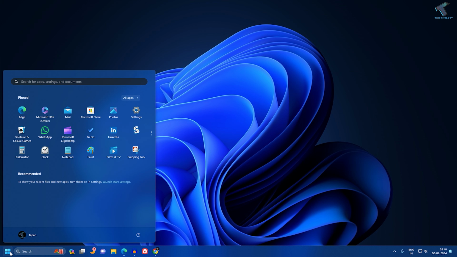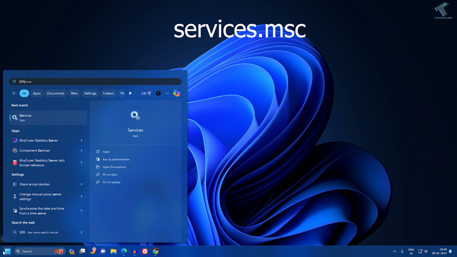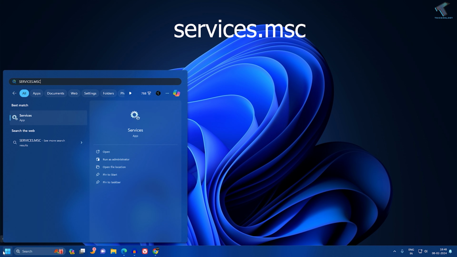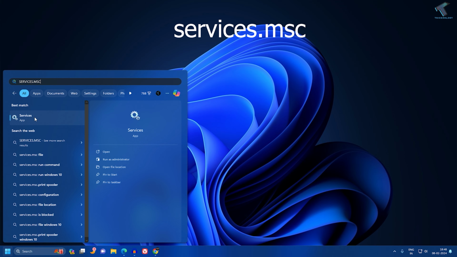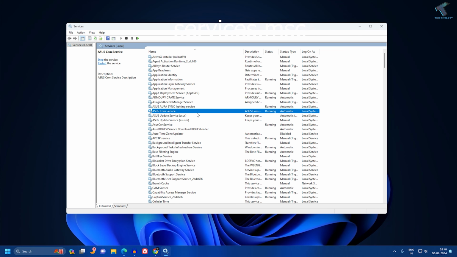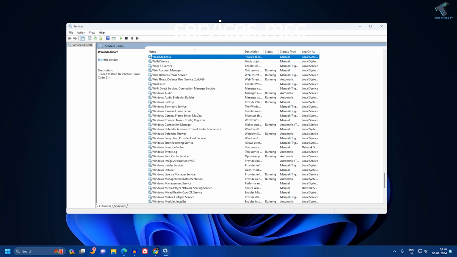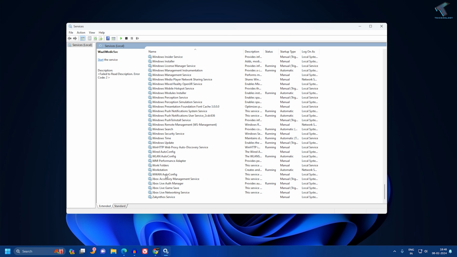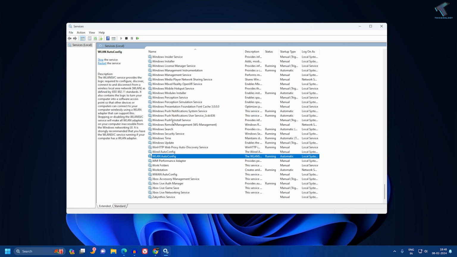Now you just need to open services app on your PC. You just need to go to your start or search window, type services.msc. Now press enter or click on the services app over here. Now find from here WLAN config. So here is WLAN AutoConfig.